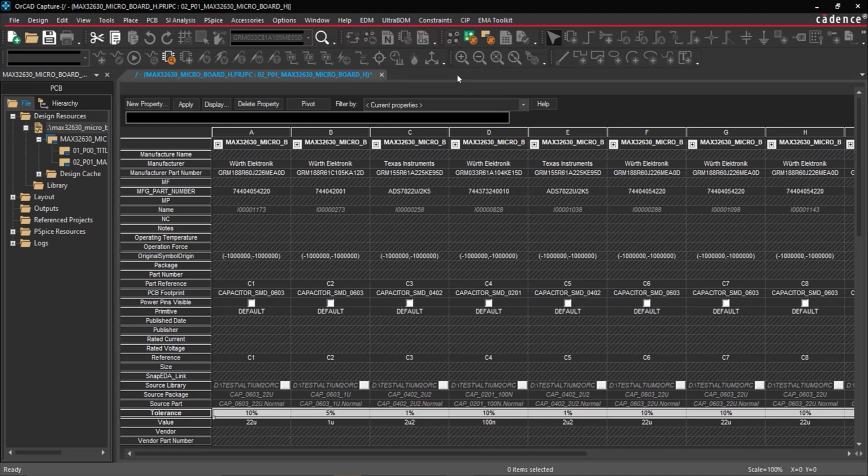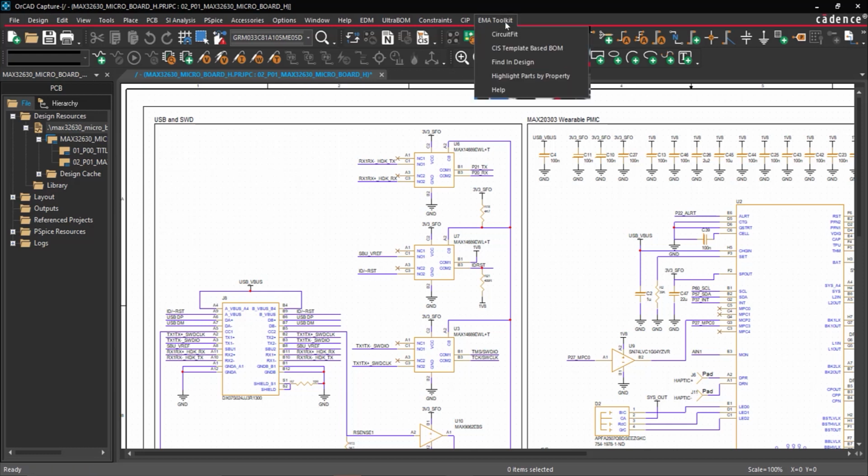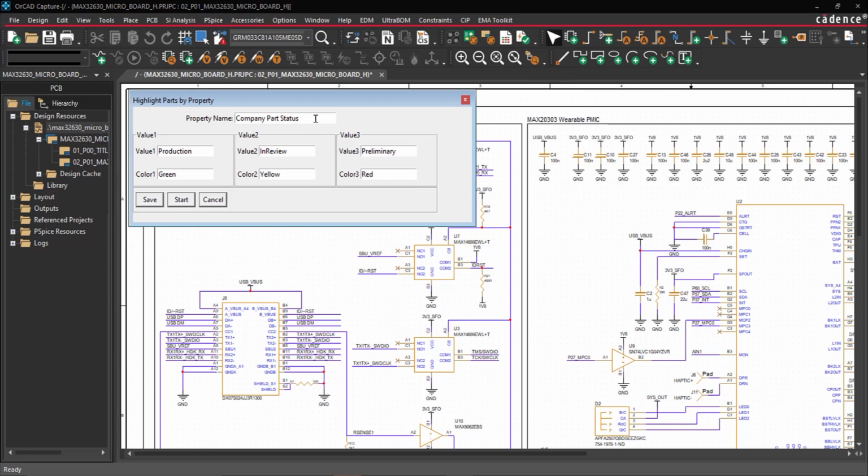With the .dsn file selected in the project hierarchy, select EMA Toolkit Highlight Parts by Property from the menu. Configure the Highlight Parts by Property app. Set tolerance as a property name.